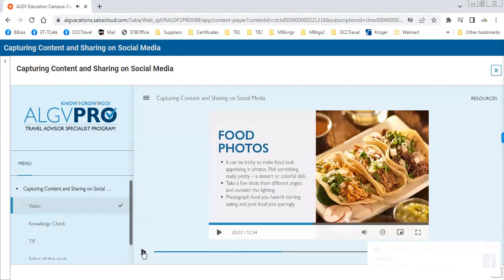Food photos. It can be tricky to make food look appetizing in photos. Pick something really pretty, a dessert or colorful dish. Take shots from different angles and consider the lighting. Photograph food you haven't started eating and post food pics sparingly.